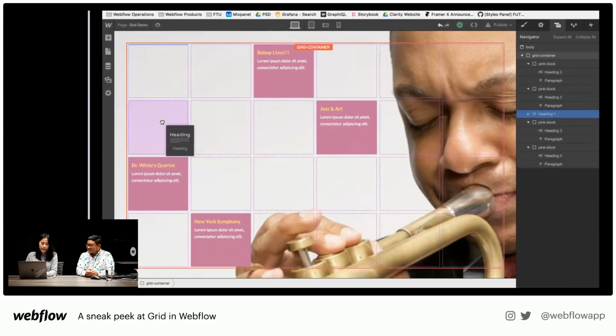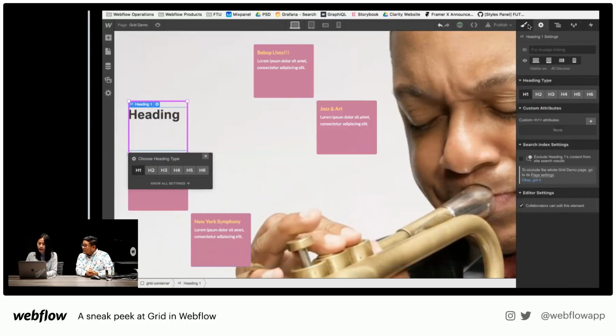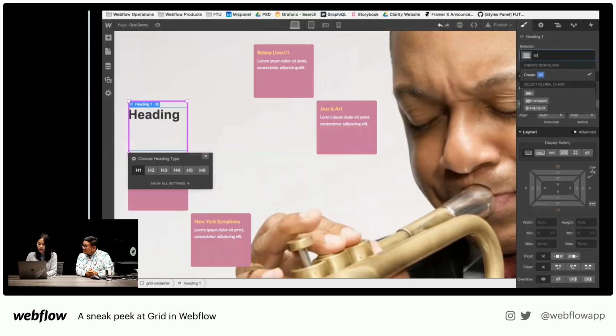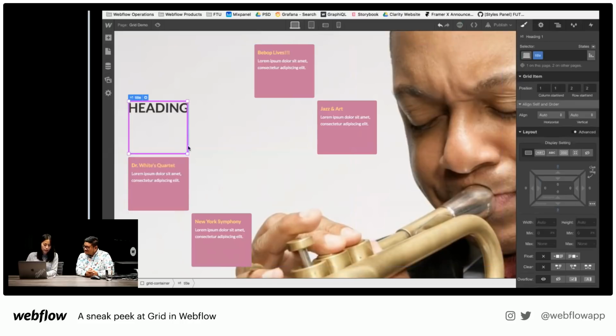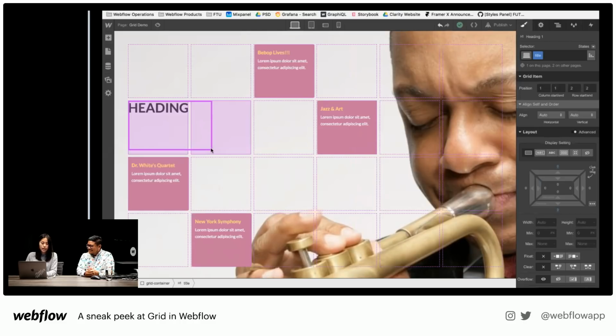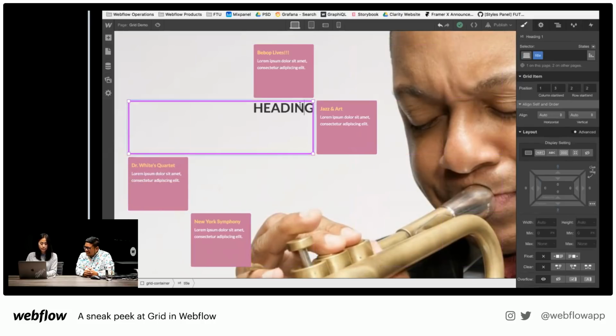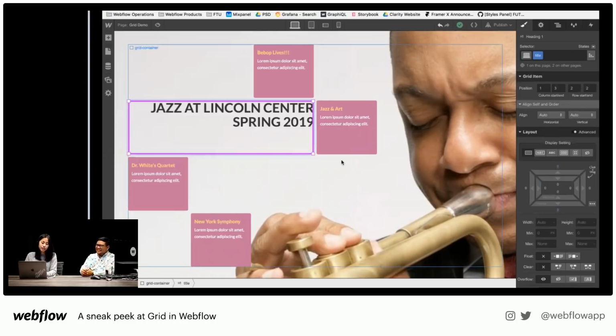So I'm going to add in a heading here. I'm going to add a class title. And then, not sure if you noticed this, but there are these white drag handles here at the corner. So I'm going to click and drag. And I'm able to make this item span across as many cells as I want in the horizontal or vertical direction at the same time. In this case, I'm only adding it here. Jazz at Lincoln Center, spring 2019.